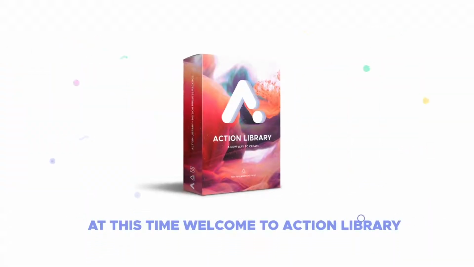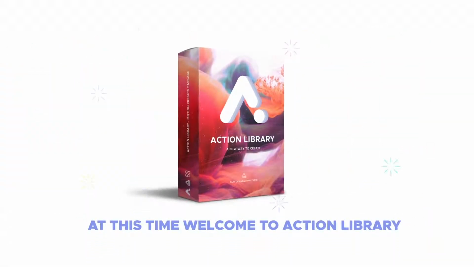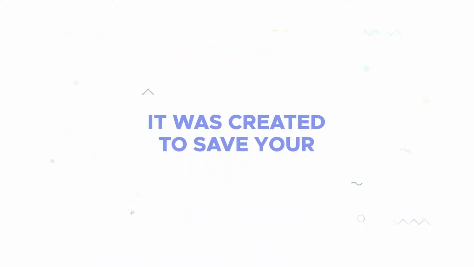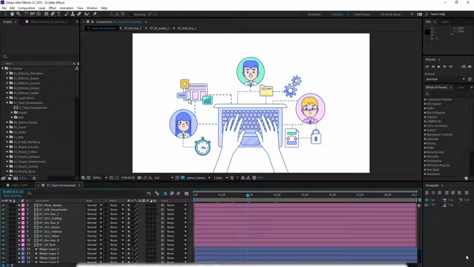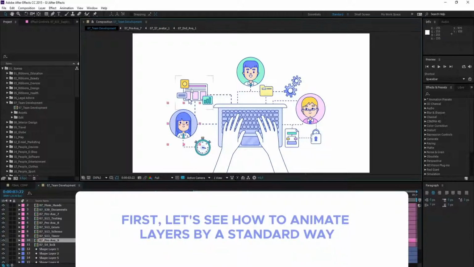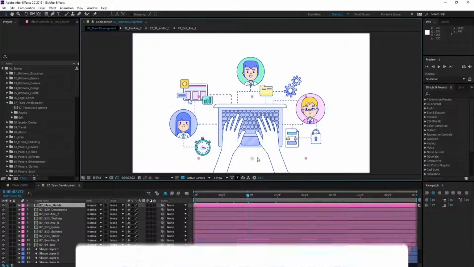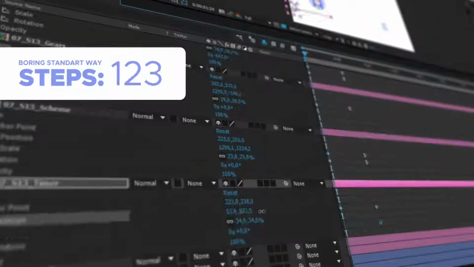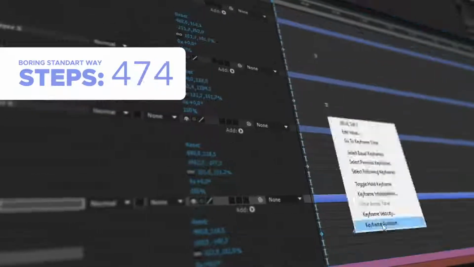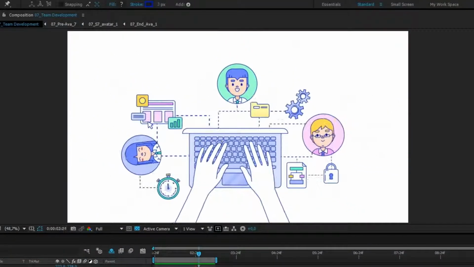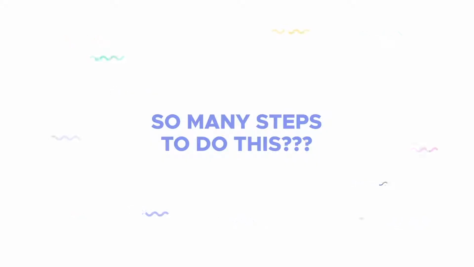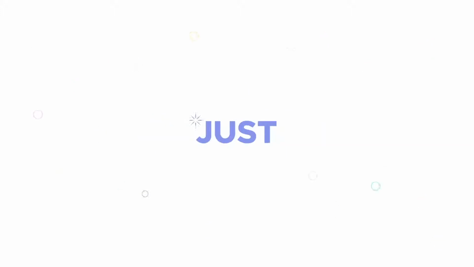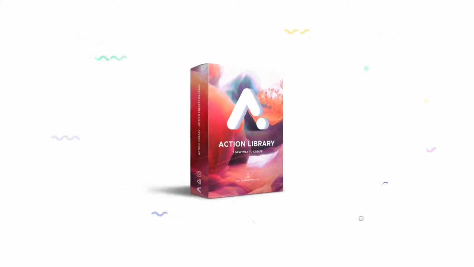Welcome to Action Library. This is a perfect tool to save you time and improve animation quality. Let's see how your typical animation process looks. Tons of clicks, thousands of keyframes and many hours of work. Forget about it. Just open Action Library and enjoy.